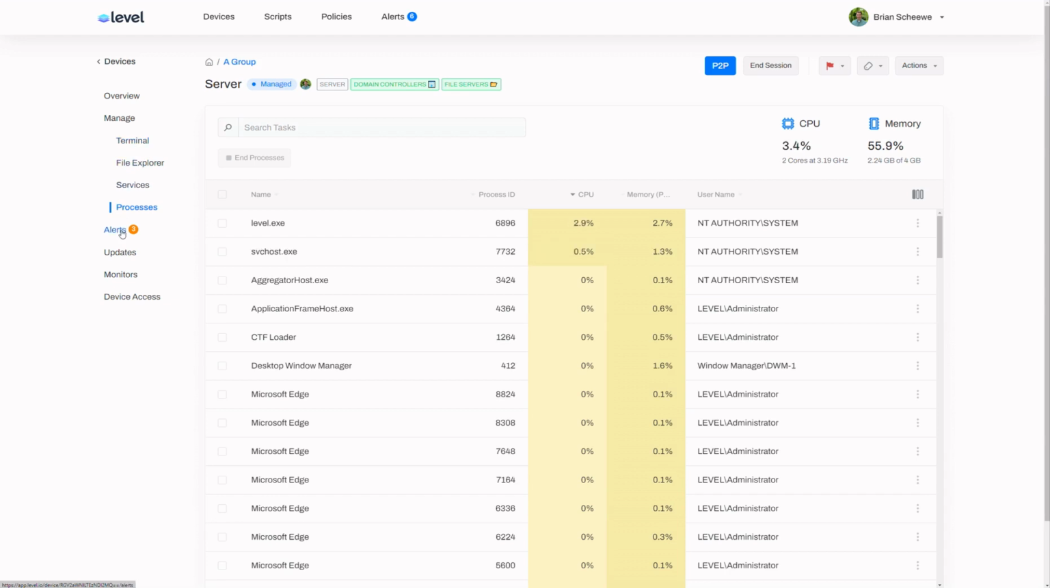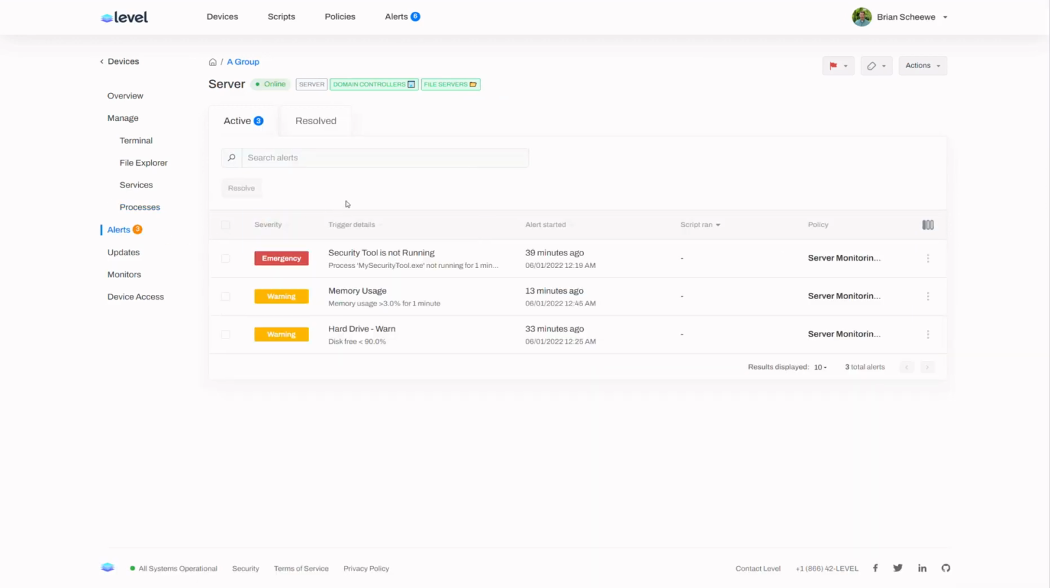Next, we'll come here to Alerts. Here under Alerts, we can see that we have three current alerts running. We have one here that the security tool is not running. So we have a monitor that is showing us that we have a very important tool called mysecuritytool.exe. And if it's not running, then we want to know that because it means that device is not protected. And so I have that emergency here.